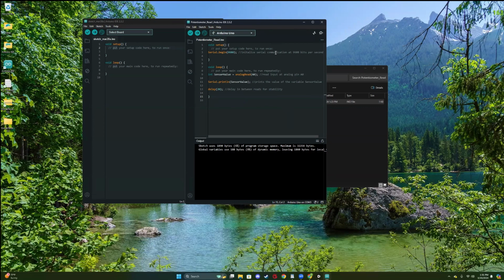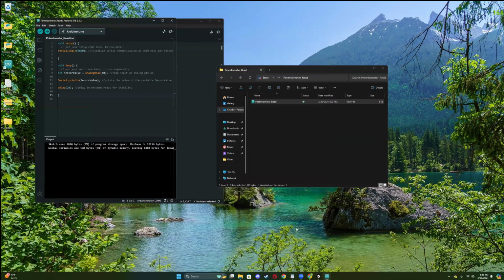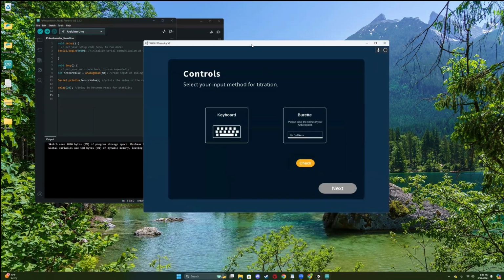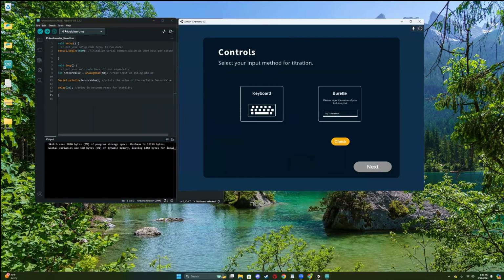But as I mentioned before, we need the name of the board. In order to get that, we're going to go up here and click on Tools. We'll then scroll down here to Port. Here you see the name of the port. For me and my computer and board, it is called COM3. I'm going to drag this window over here. Go back to the titration experiment. And that name, I'm going to type in exactly into the experiment. Let me show you what happens if you do not type the name in exactly.